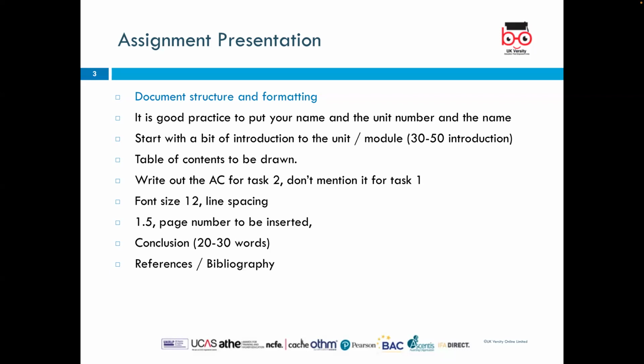table of contents to be drawn, write out the essay for task 2, don't mention it for task 1.